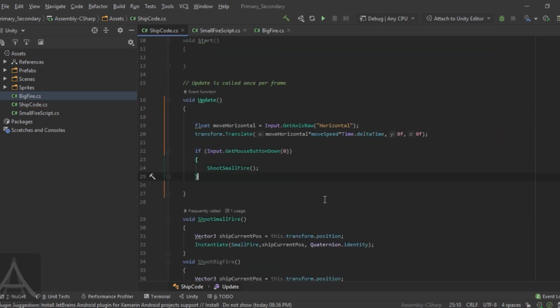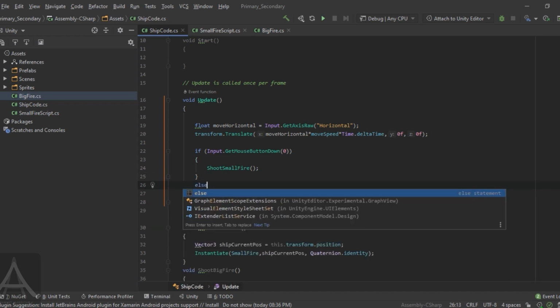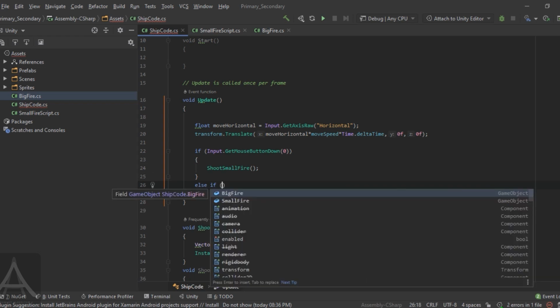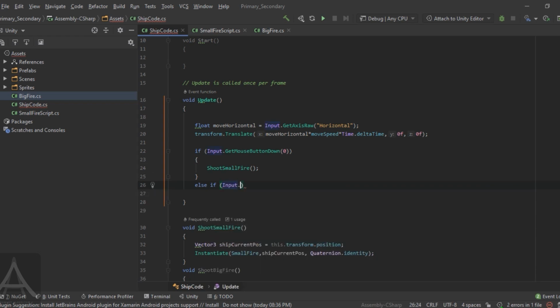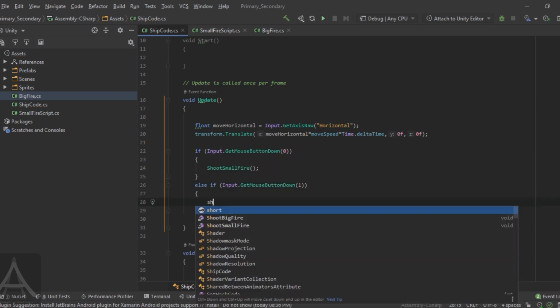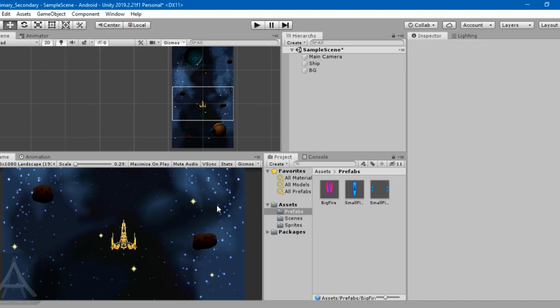Alright, in this case I'm going to say if input is left mouse button, that's going to be small fire, else if it's going to be input dot get mouse button, in this case if it's going to be right click, we need to say shoot big fire. Alright, let's go ahead, wait for a while.